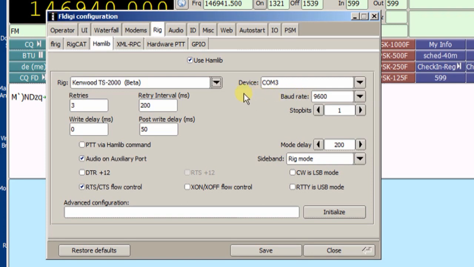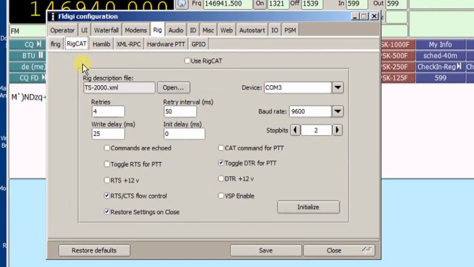Once you get those set, you check the check mark on use it, and then you initialize it. If the check mark stays checked, then it's operational, and usually you get an indicator on your radio showing it. At that point, anything you do on the radio shows up in the windows, and any changes you make, you're controlling it. The one beside it, RigCat, is a little different.